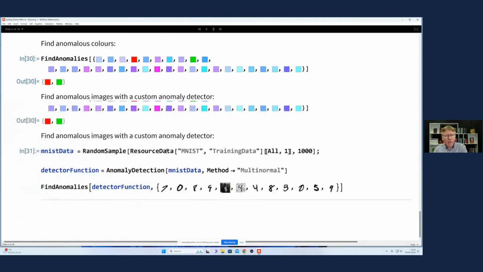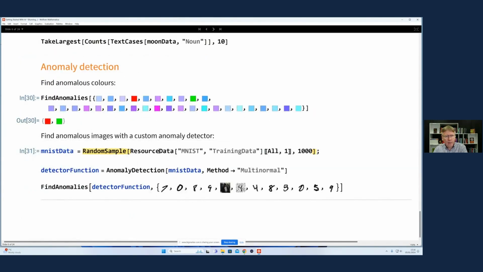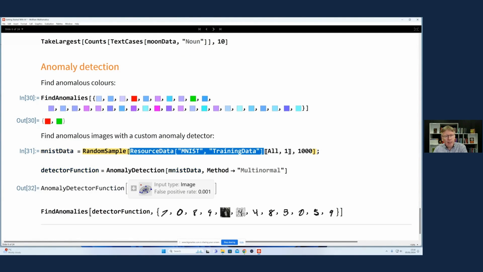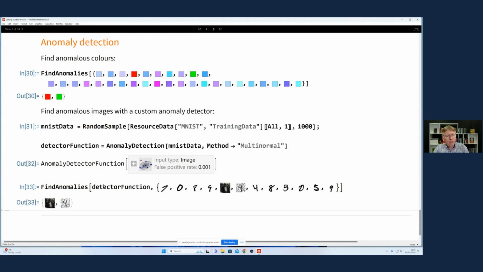So here I'm fetching some data from the MNIST dataset to build an anomaly detector function for characters. That's because the MNIST data contains pictures of handwritten digits. And now I can apply that pre-trained detector to a set of example images and it spotted the two things that don't look like handwritten digits. One, because it clearly isn't, and the other one because it's so corrupted that it doesn't fit the quality of the rest of the data set. And of course, these are retrainable.